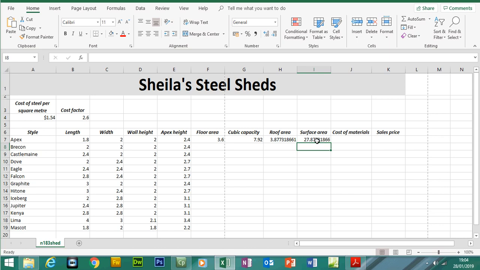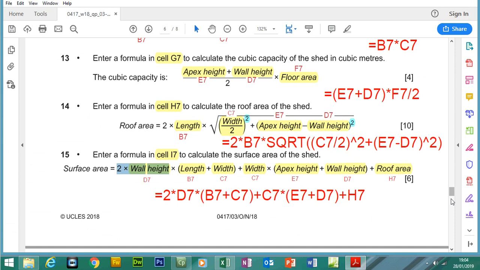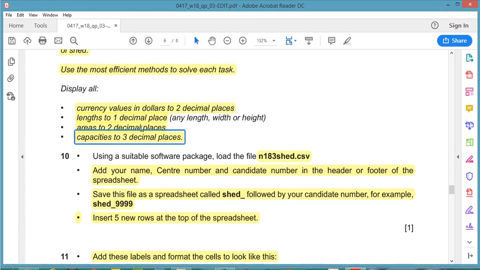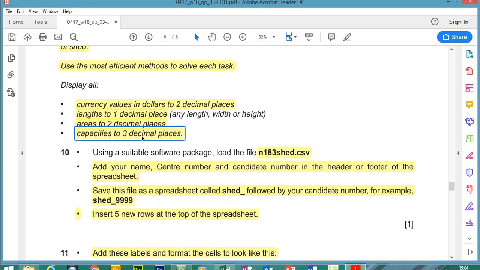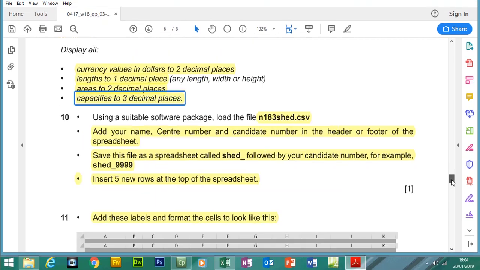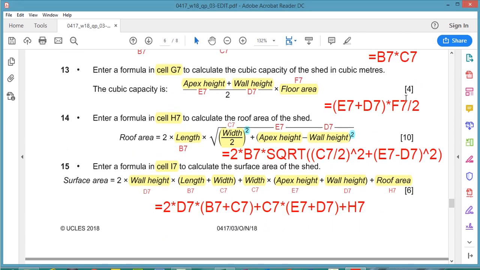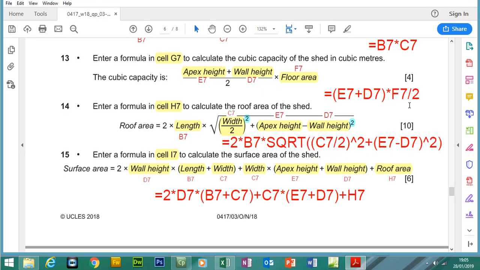I think later on I probably will be rounding these values to the certain points which we have to. So I will refer back to here: areas to 2 decimal places, capacities to 3 decimal places. We'll come back to that at the end, I think. So that's question 15. There's a lot of marks available here, basically 20 marks in just 3 questions.